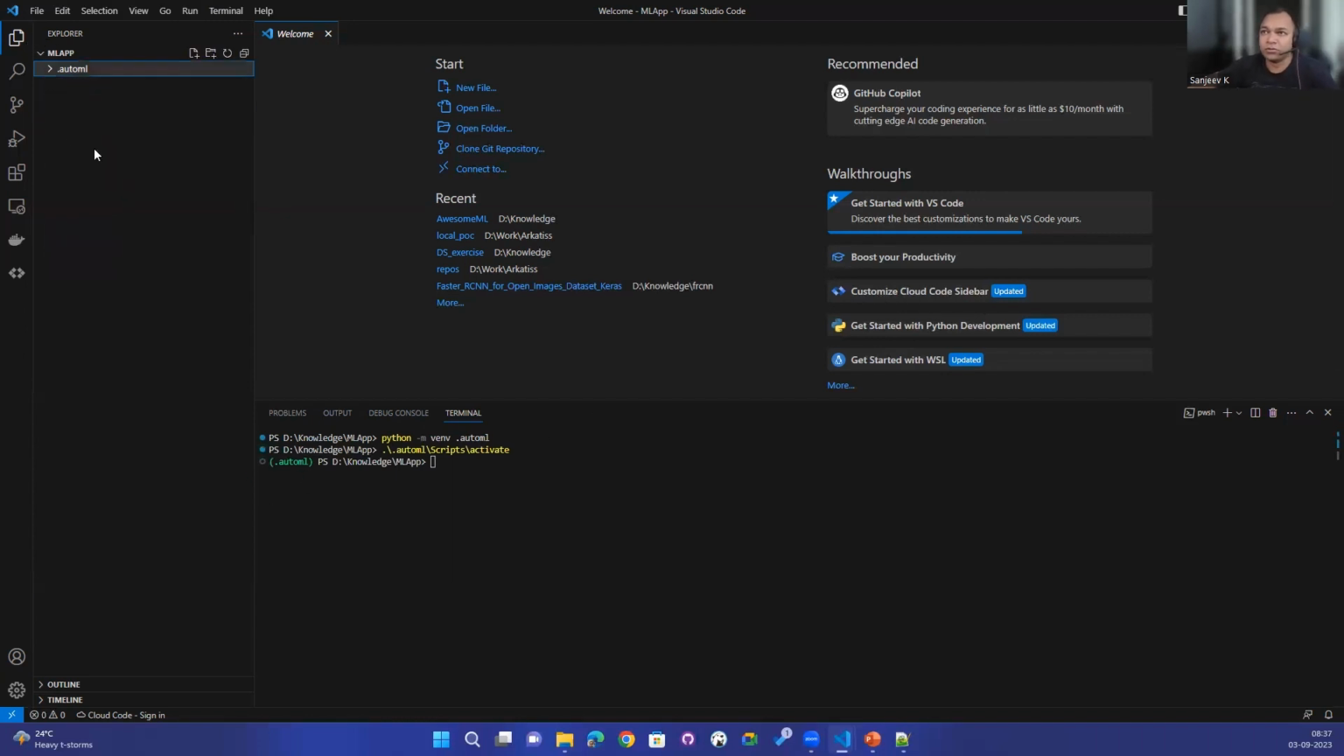Now, this is not part of the code. When you push your code to Git, this virtual environment should not be part of it. This is only to run on your local machine. As you move to the cloud or some other server, you need to make sure that the designed virtual environment is activated and that all the libraries are available there.